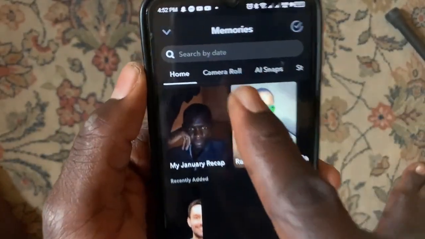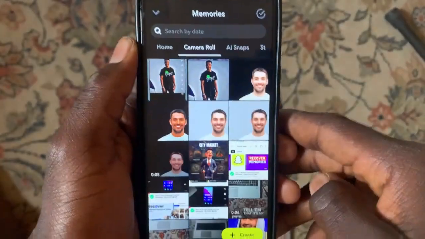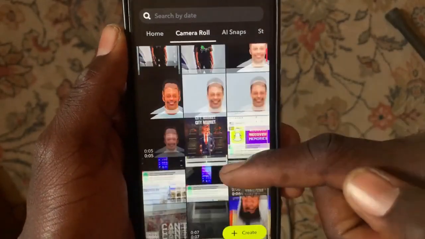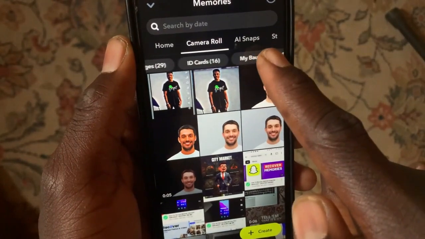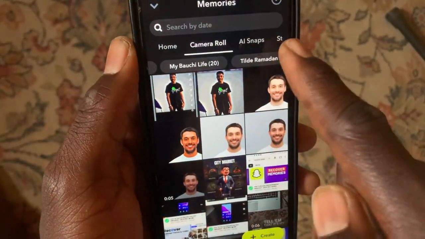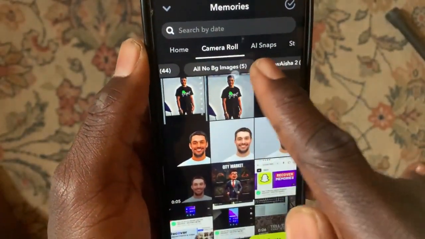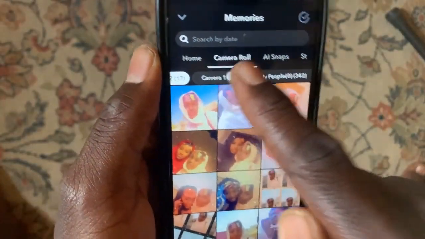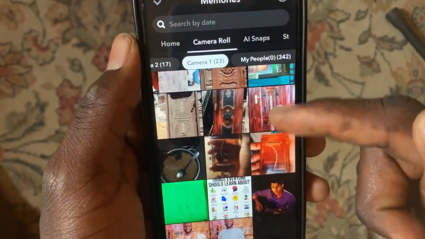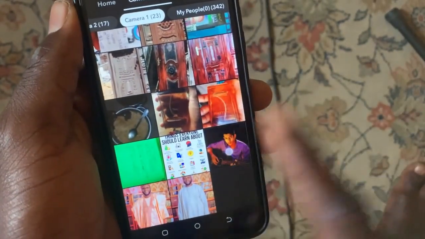So now tap on this camera roll, this one. Now go and select the picture you want to add. So for me, let's say I'll just go ahead now and search for a picture from my device. I'll use a random picture from my device. Let's say now I want to use this picture.